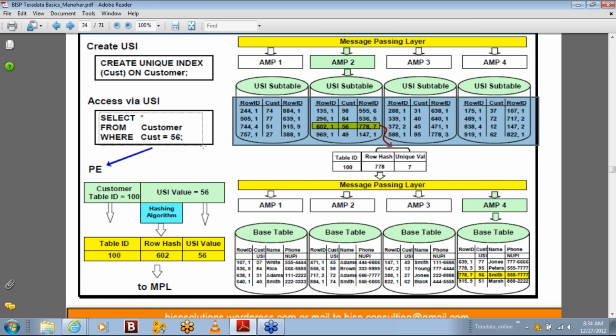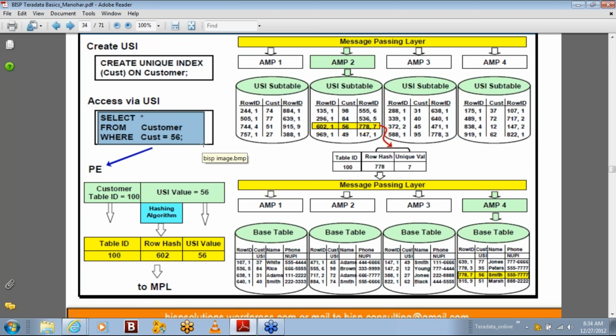How do I use it? In my select query. Select star from customer where cust equal to 56. That is the customer. The customer where cust equal to 56. So I'm using my secondary index value here.